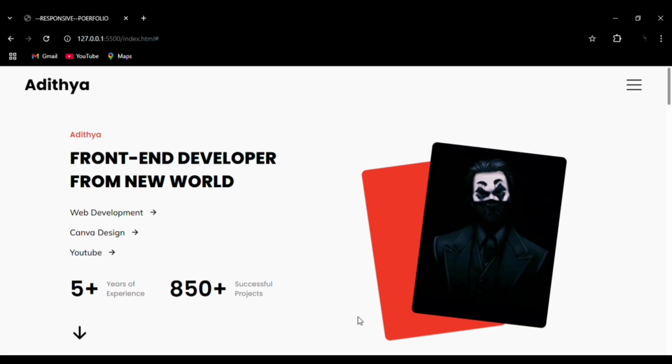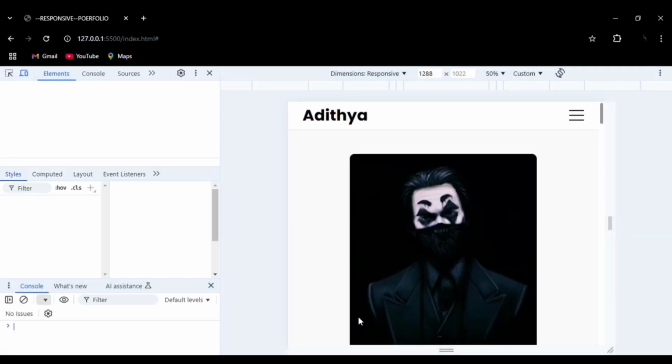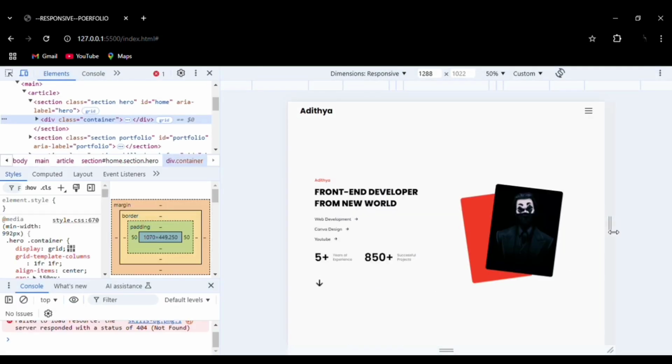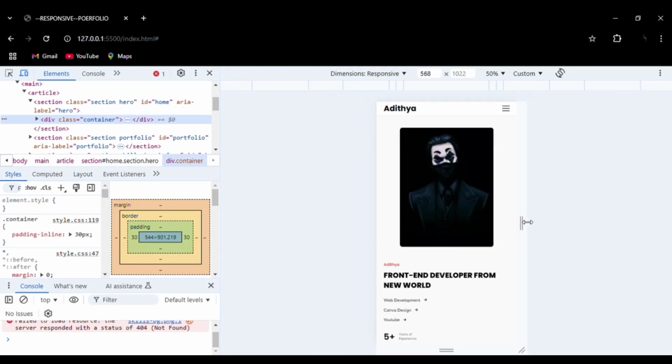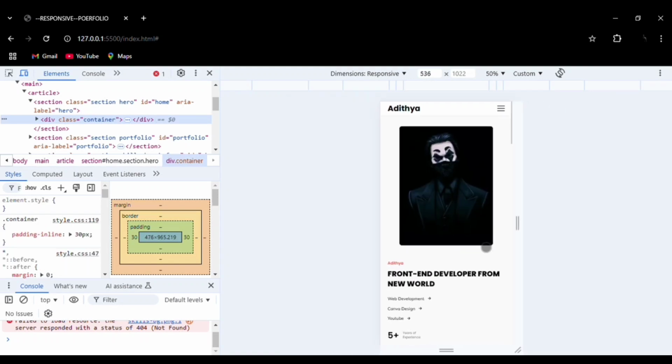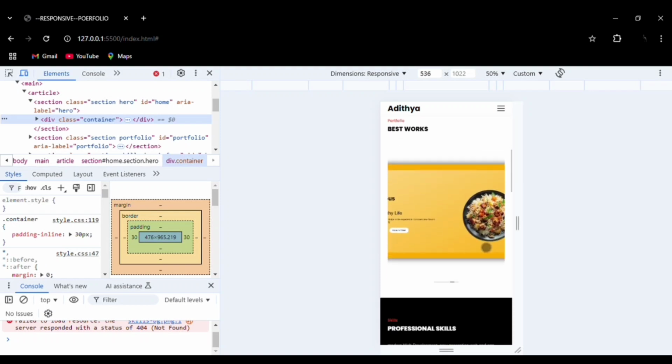This website is entirely responsive. You can see this is the desktop version. Now let's go to the mobile version. This is the mobile version. You can see how neatly they have aligned.